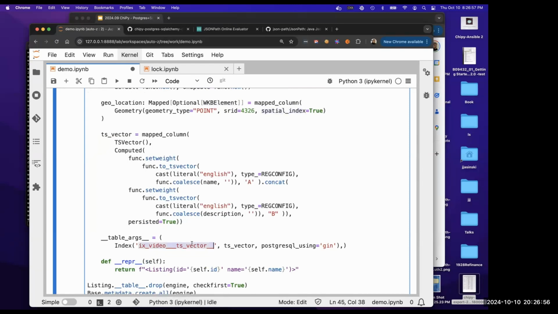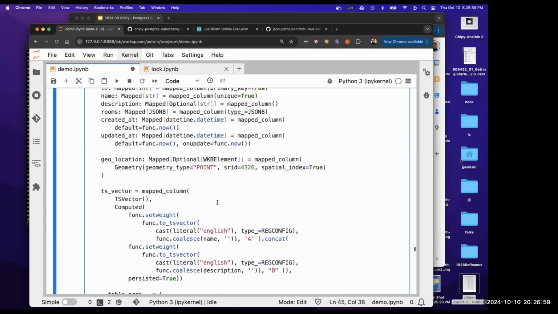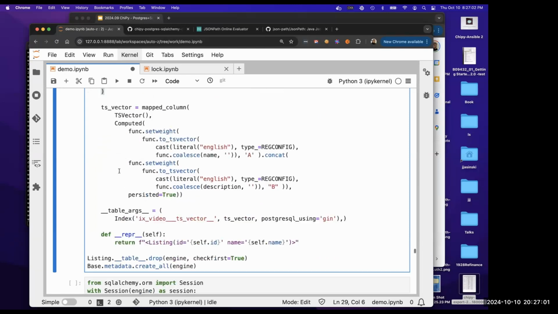And then also here's, well, that's for the TSVector. But so that's basically all that I'm adding for this table here.